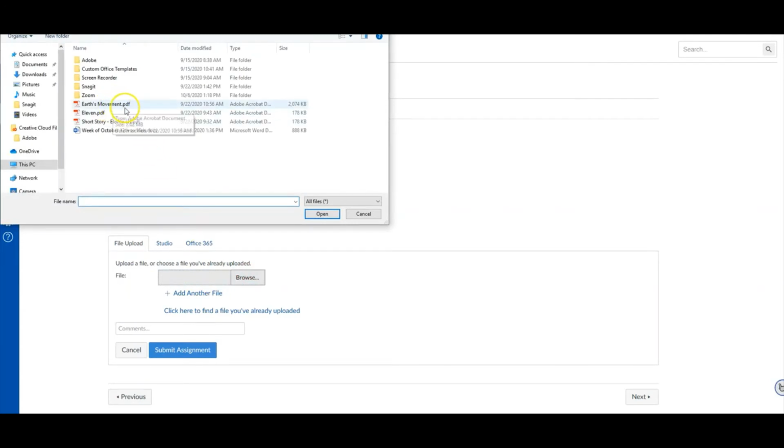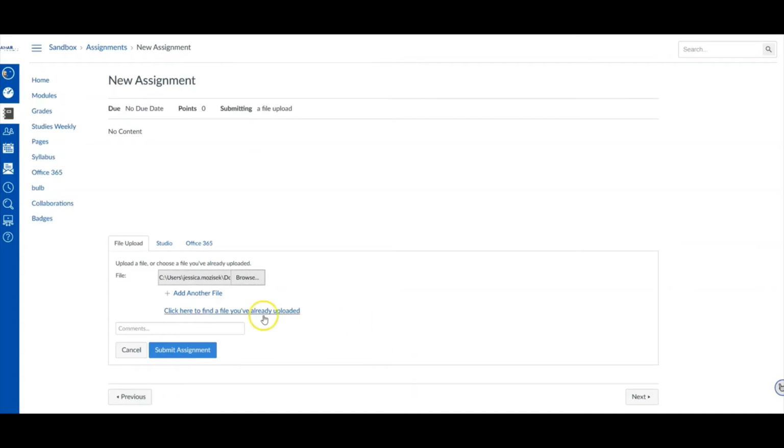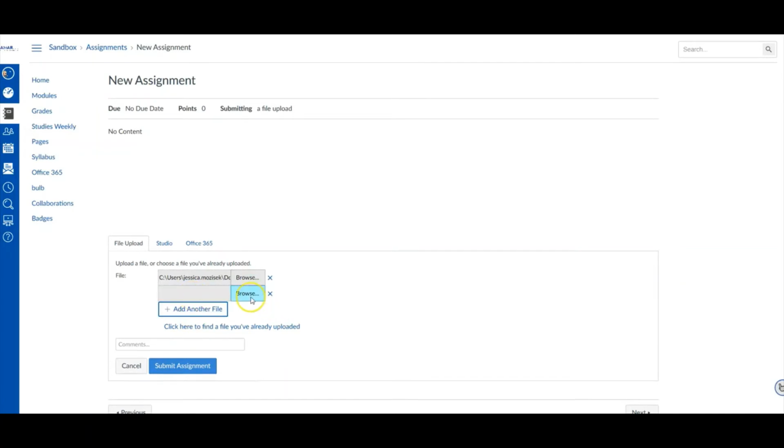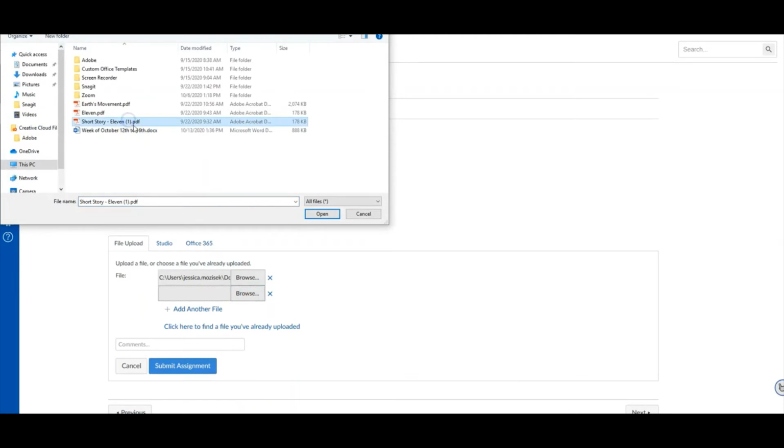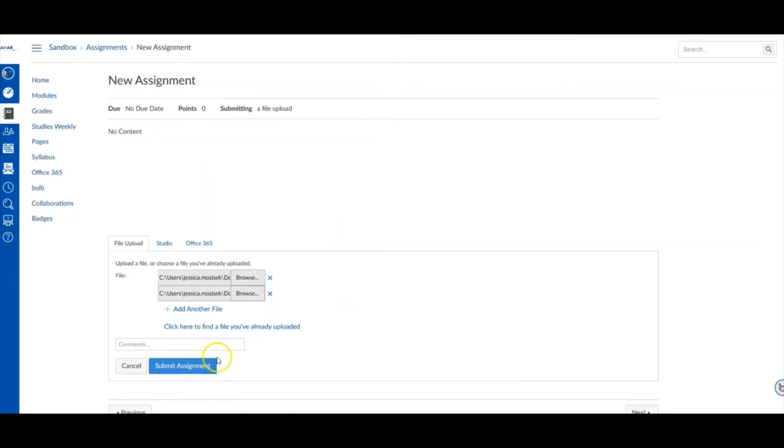Let's say this is my homework to turn in. Now, once I click Submit Assignment, my teacher has access to that file. If I need to add an extra file, just choose Add Another File. Now I can choose Submit an Assignment.